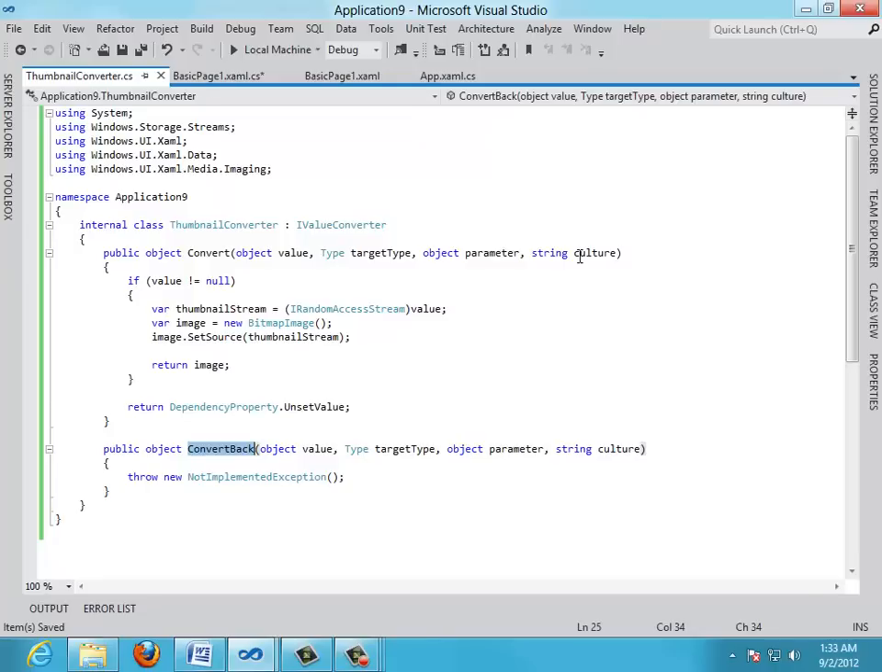Actually, the Convert and ConvertBack methods also have a parameter called parameter, so that you can use the same instance of the converter with different parameters. For example, you can write a formatting converter that produces different formats of data based on the input parameter that you are using. You can use the converter parameter of a Binding class to pass a parameter as an argument into the Convert or ConvertBack methods.